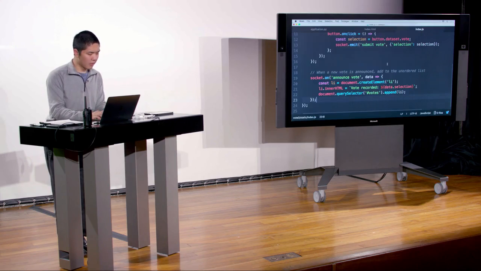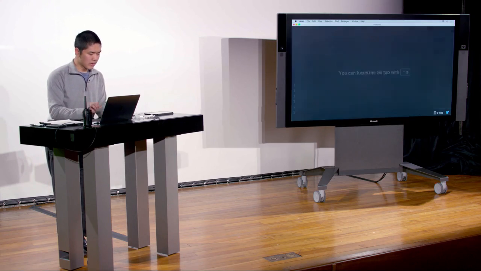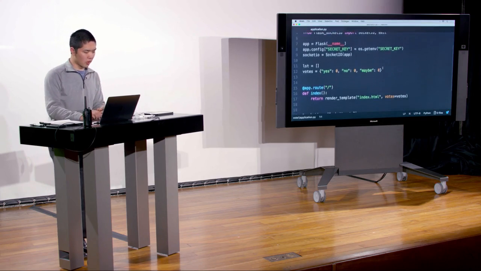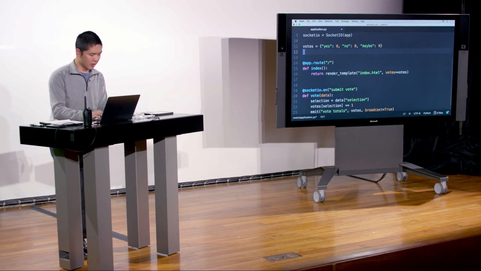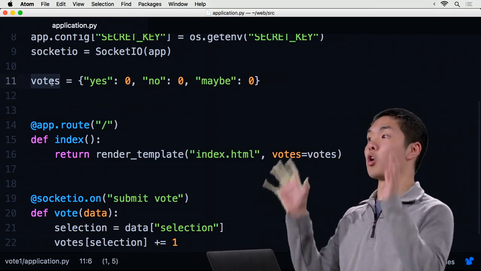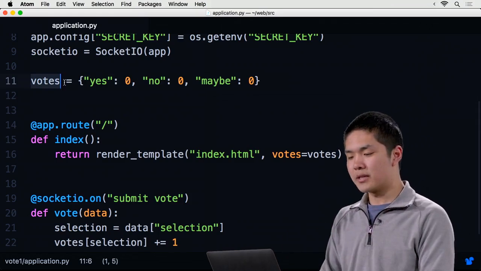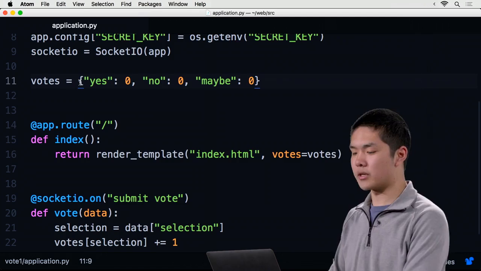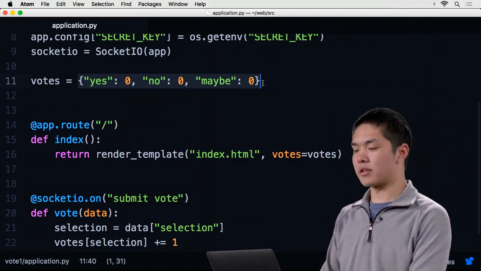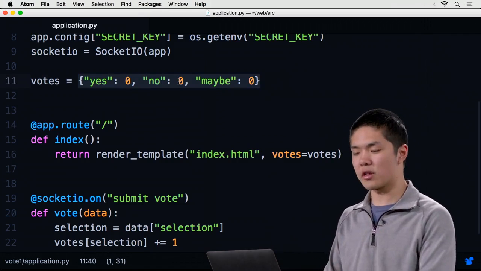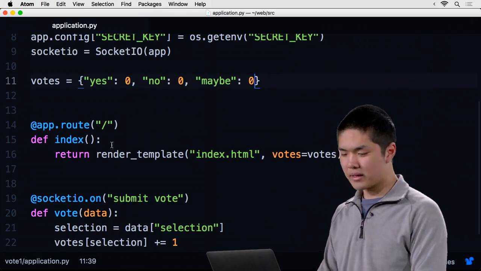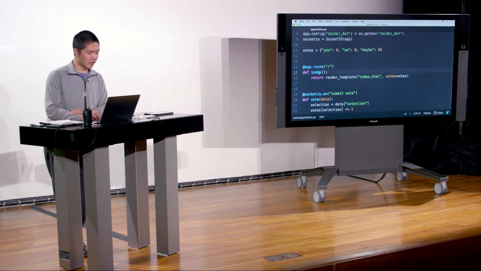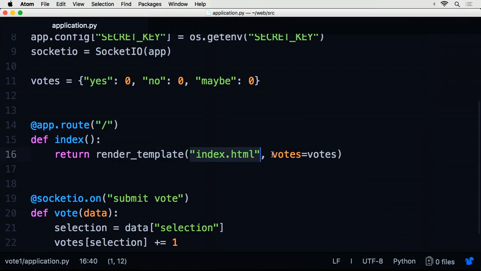So let's take a look now at vote1. And inside of application.py for vote1, we're going to maintain one thing. I have here a variable, just a global variable inside of Flask's memory that's going to store information that any client connecting to my Flask server is going to be able to take advantage of. And this is just going to be a dictionary that stores the current vote counts. Currently, yeses have 0 votes, nos have 0 votes, maybes have 0 votes. And when I go to the default route, just the index page, I'm going to return index.html, passing in that votes variable, because I want my index.html template to know what the initial vote counts are.